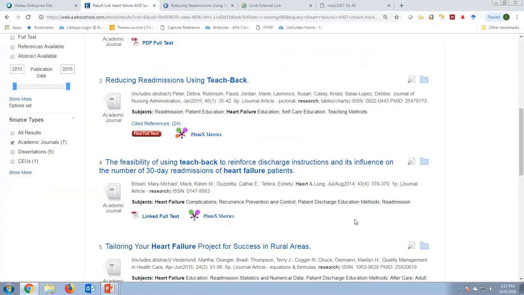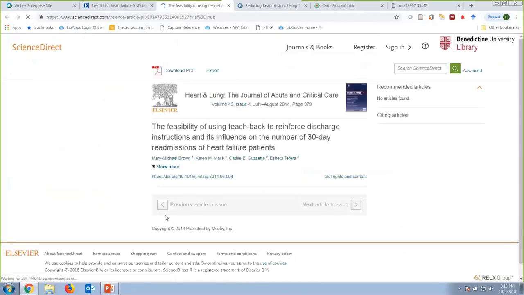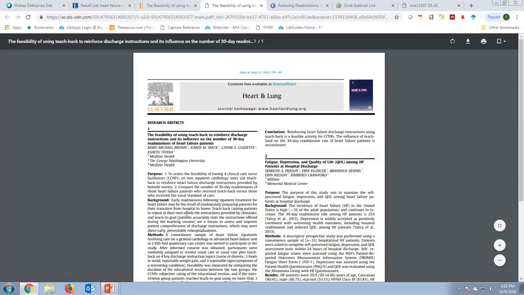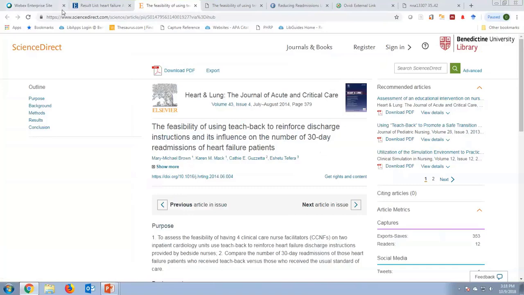Now I'm going to look at number 4 here. So I'll click on linked full text. And this one, I'm going to go ahead and open up the PDF. As I said, that's how I prefer to look. And it's just an abstract. So that's not going to help me either.